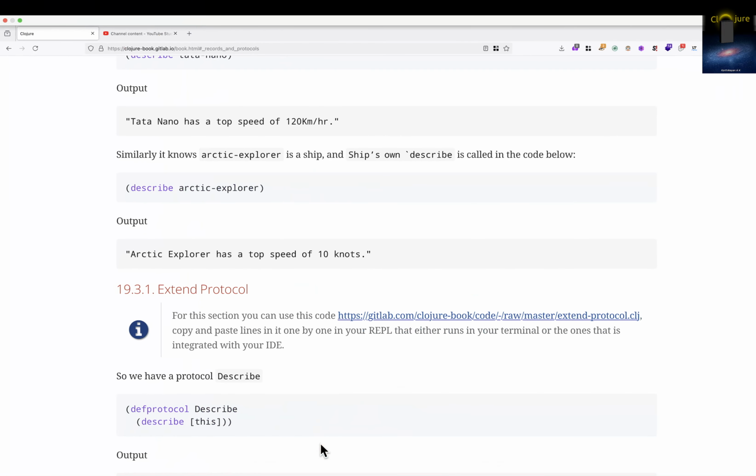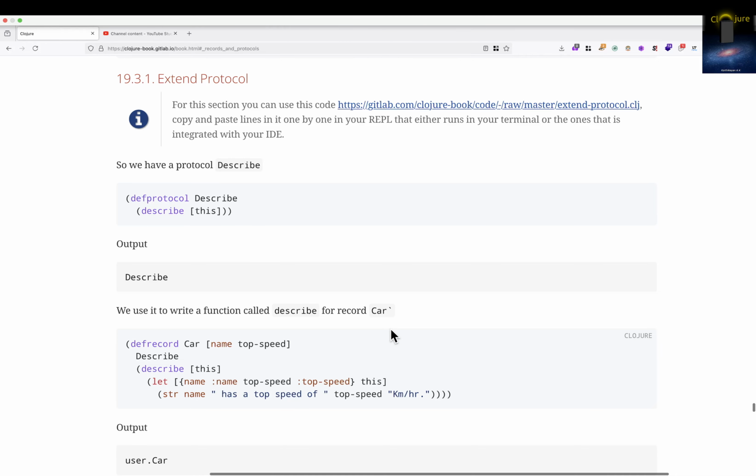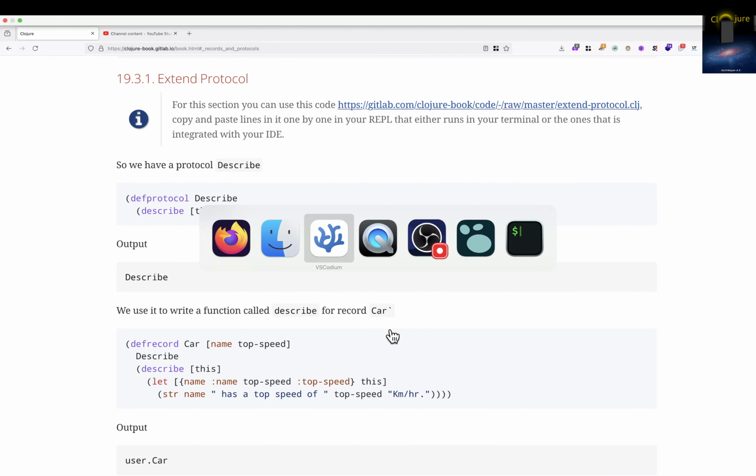In the previous video we saw protocols, like how the same function name can be used on different records like car and ship and all those things. This time let's look at extending protocols. Let me just explain what it is as I go.